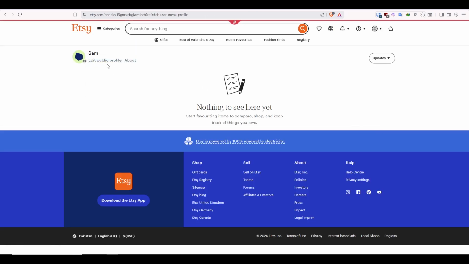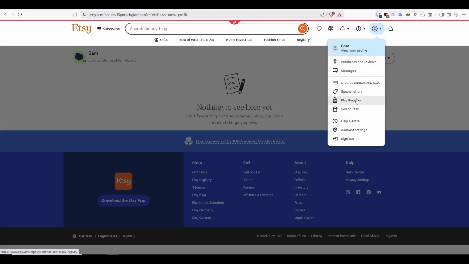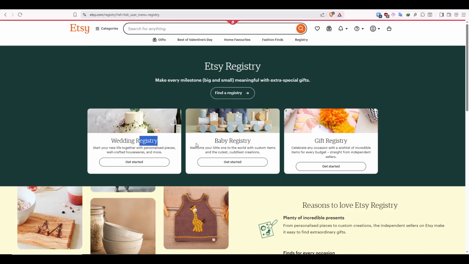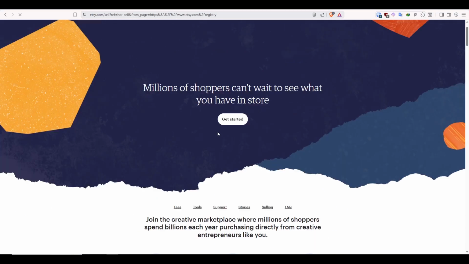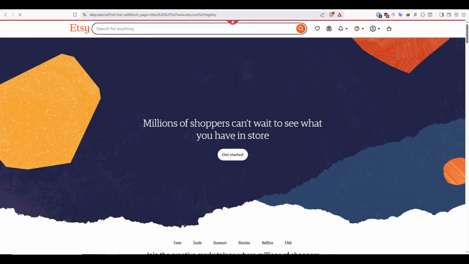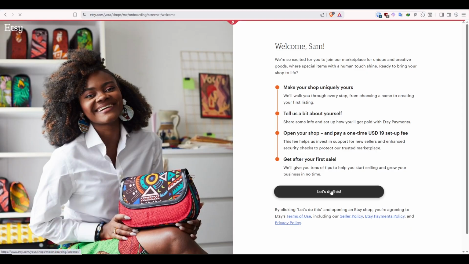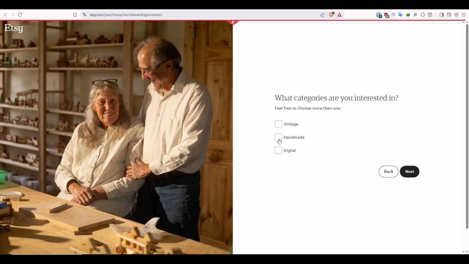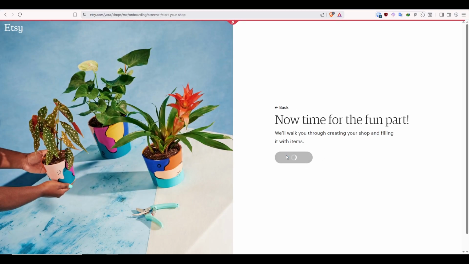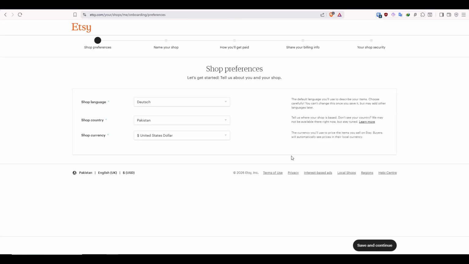We can create our profile over here, and we can sell on Etsy, and we can see the Etsy registry over here. So wedding registry, baby registry, gift registry, whatever we have. And this is the sell on Etsy account over here. So you can get started here and see if you can create a shop. Here you need to do this and click on next, and click on next, start your shop, and now you should be good to go.